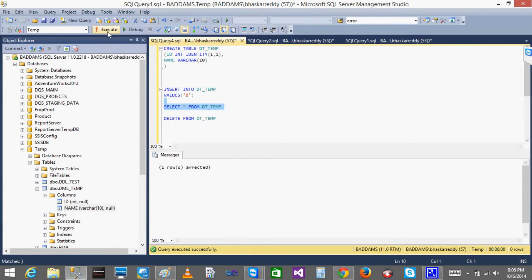1? But it will not be 1. It will start from the previous. Last time when I inserted it was 4, right? Now it will be 5. So by using delete, you can't reset this ID.